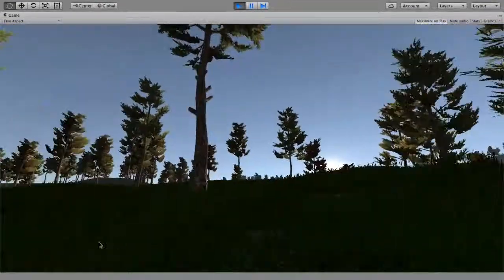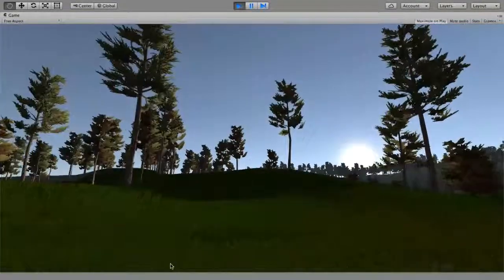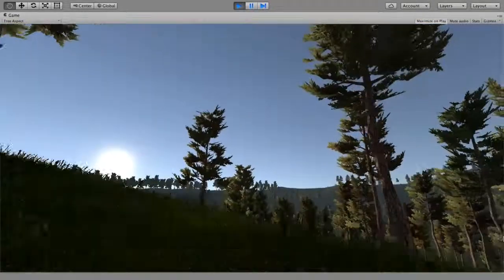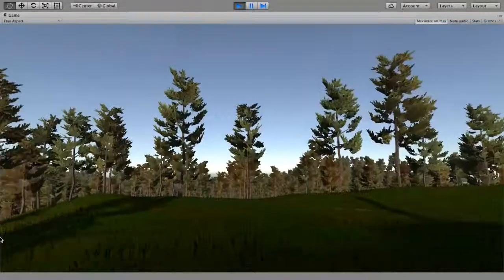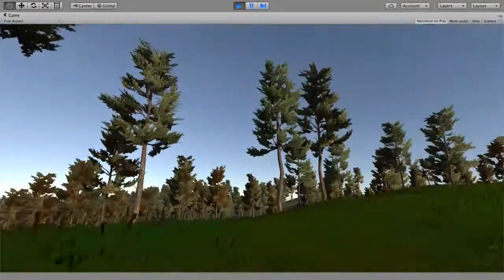So the grass gives it a good feel because it's not very flat, and we can see the sun rising in the distance, and the background looks like it goes on for a fair distance.